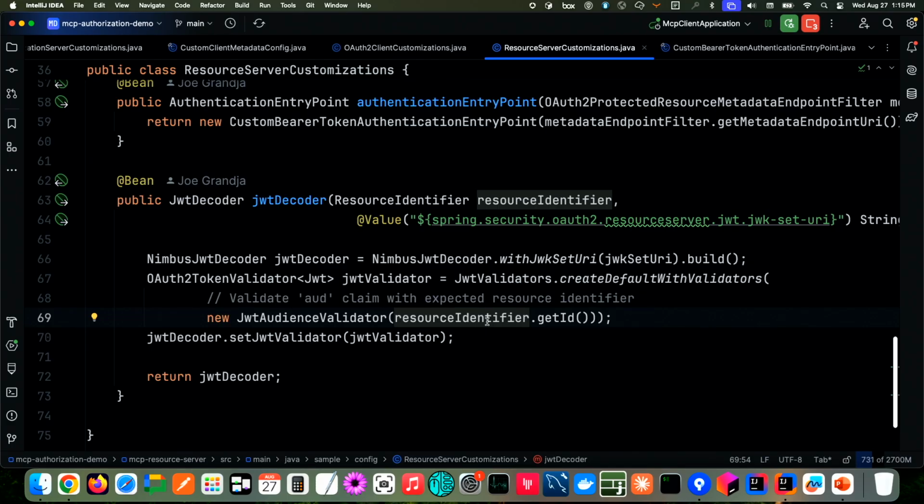Now, how can we integrate this flow into an actual MCP client and MCP server? Let's do that next.